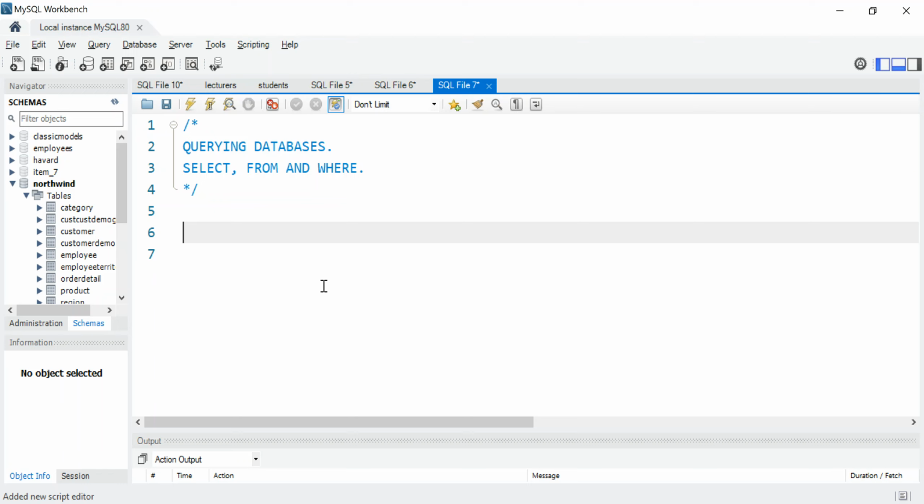Whenever we are querying a database, we use these three. I call them the big three, the three most important SQL clauses, which are SELECT, FROM, and WHERE, for querying data. And like I mentioned earlier, we are going to be using this Northwind database.